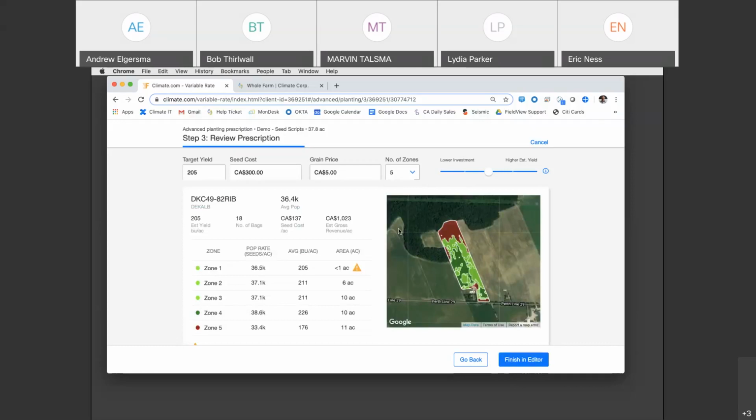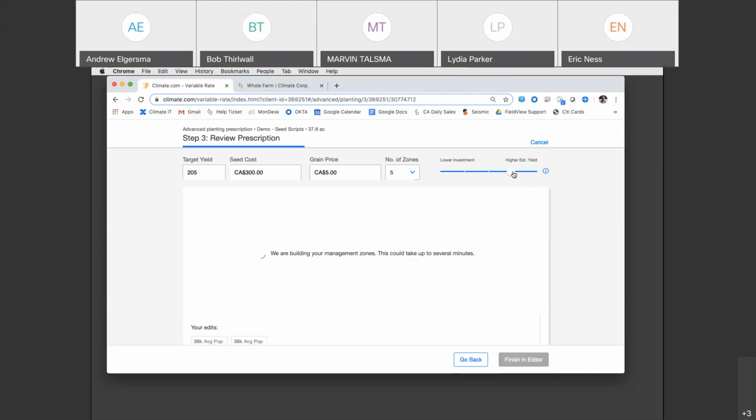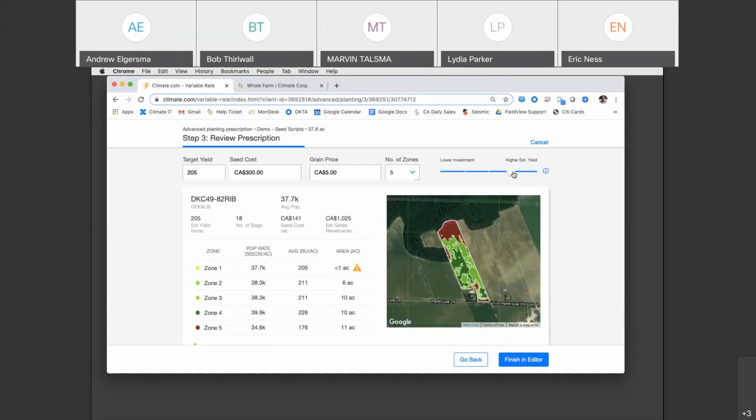So you can see it's really starting to tease out some of those higher yielding zones from those lower yielding zones and giving me a bit more detail now. The other thing is we can use this slider bar and go higher estimated yield, and it'll update those populations and probably generate them a little bit higher than what we saw. Now we can see our highest one is about 39.9. I think it was at about 38 before we did that. And then our lowest is about 34.6.